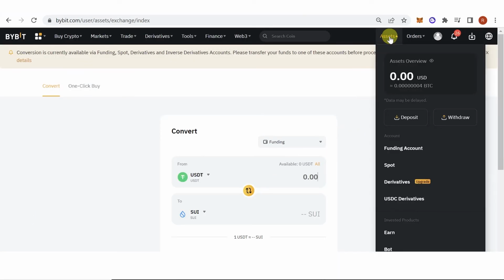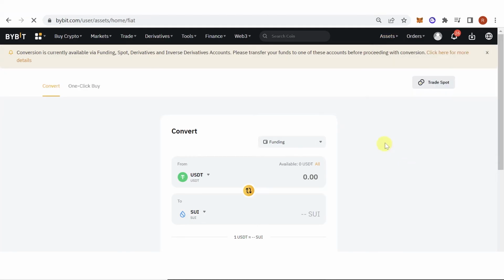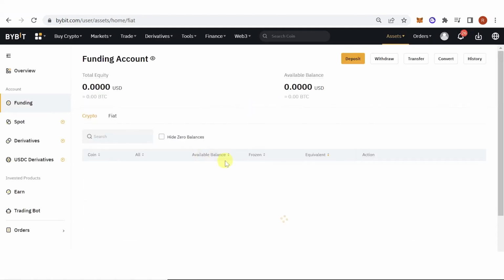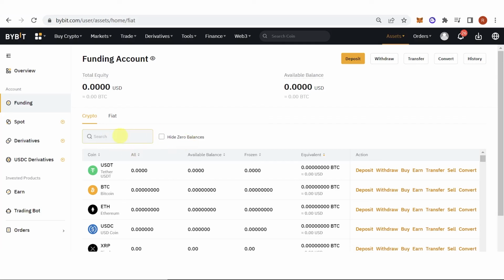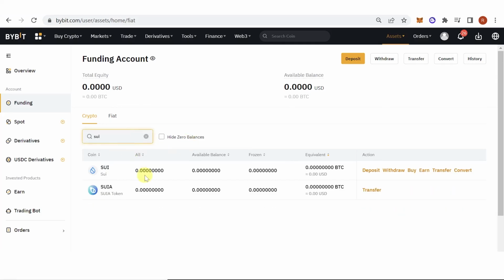just go to assets here and click funding account. And then tap on the search bar, type SUI, and you'll see here your total balance of SUI token.